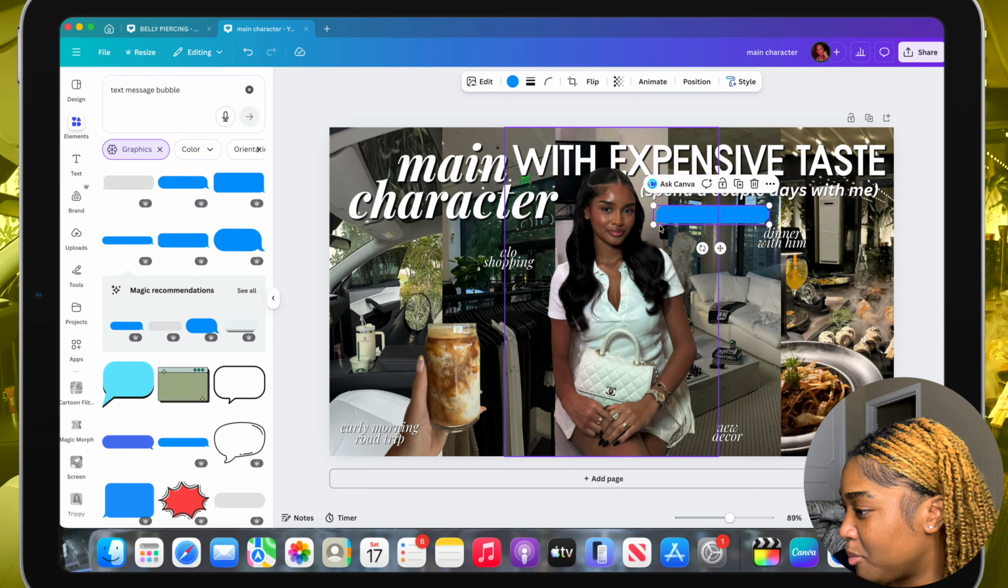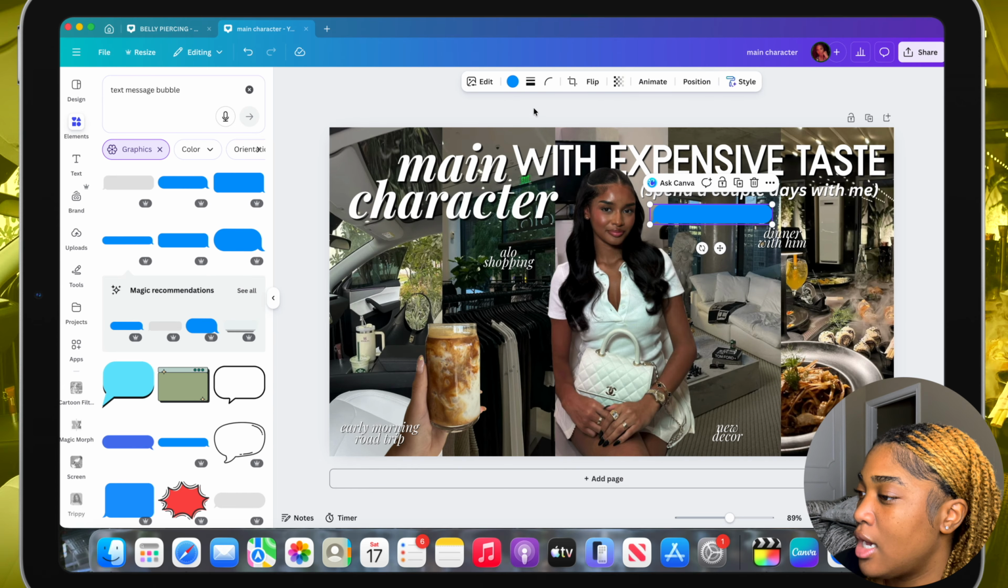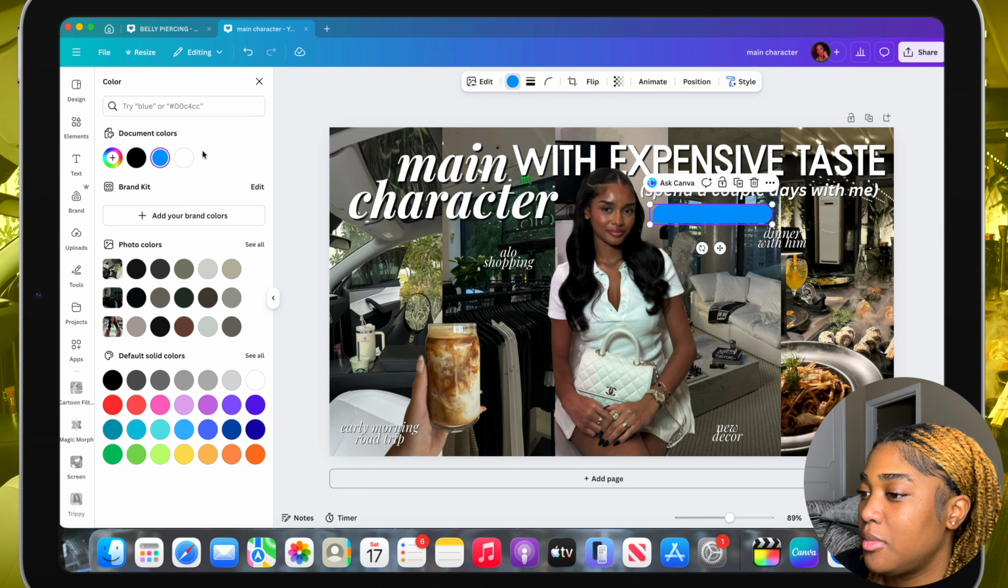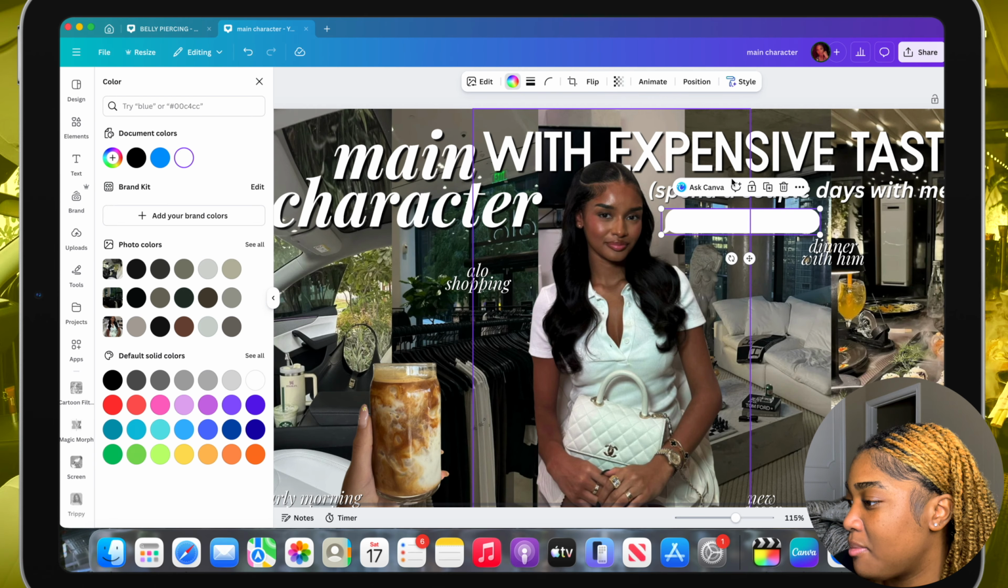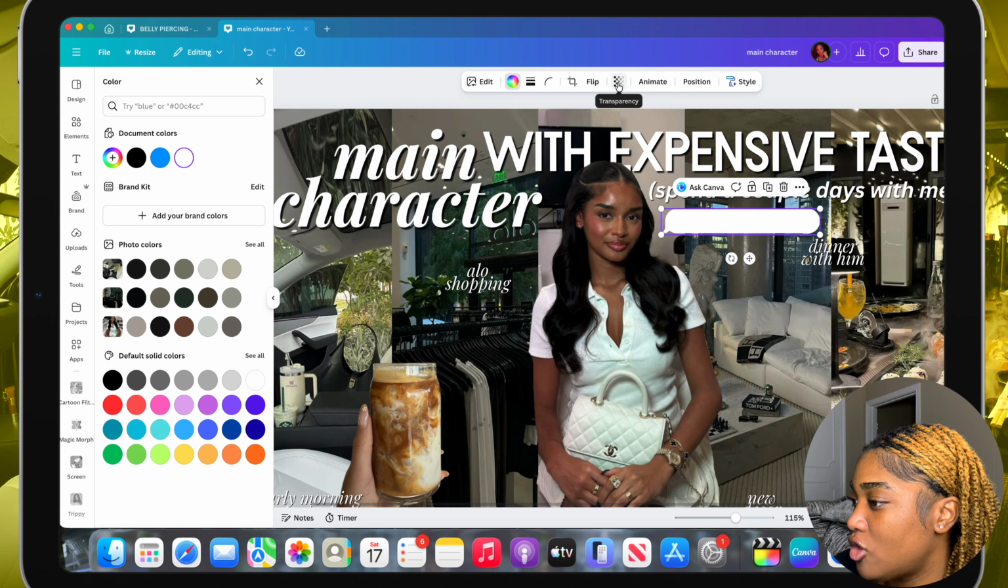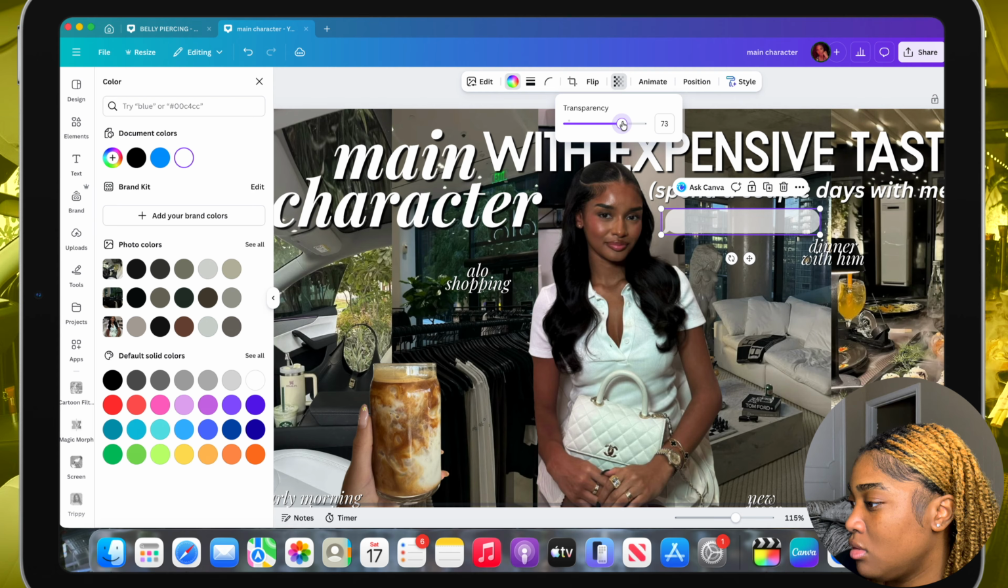Now I thought about keeping it blue, but like I said, we're sticking to the color palette. So I'm just going to click on this blue circle at the top and just change it to white. And I'm actually going to turn the transparency down a little bit. So you want to click transparency here up at the top, and I'm just going to decrease it. Not too much though, because I still want it to be seen.